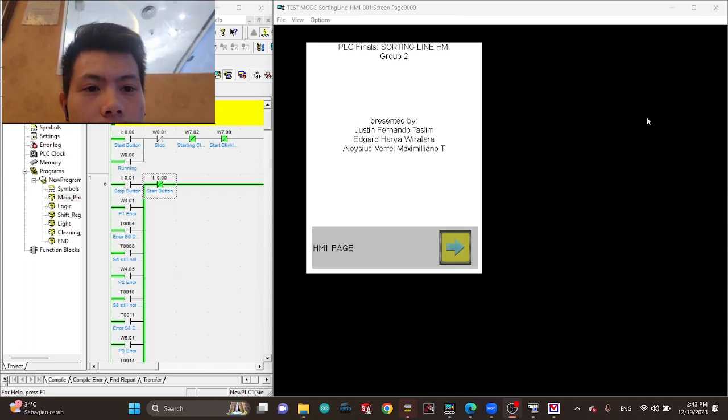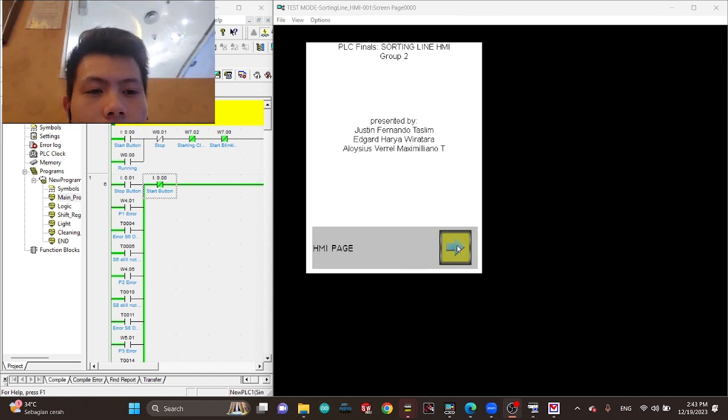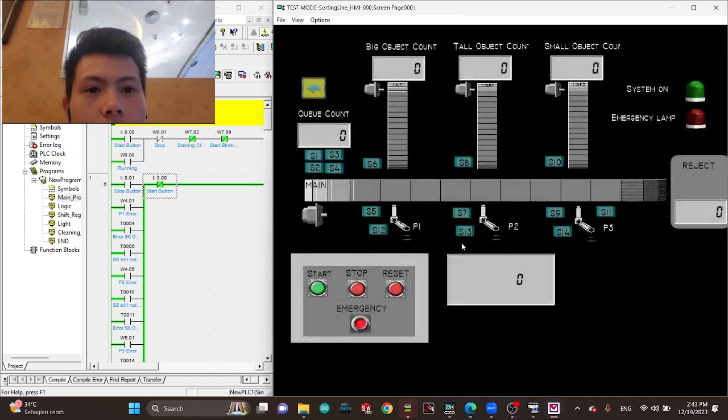Today, we are group 2. We are going to present our final project for sorting line, and now we are going to present the HMI. So that was the first screen. Now moving on to the main screen.